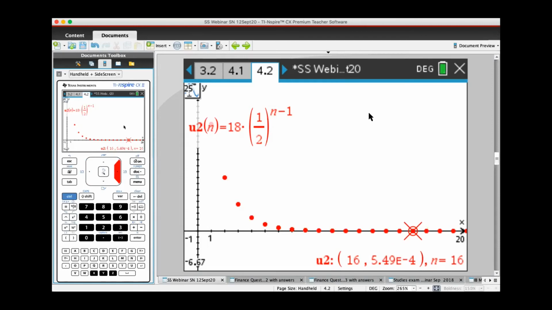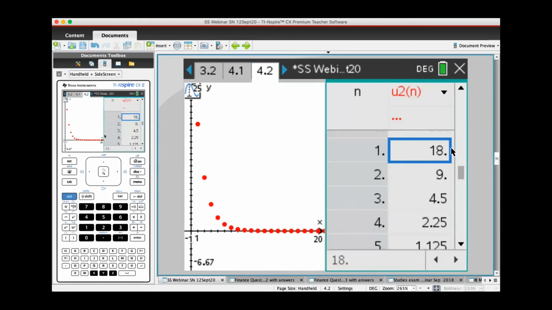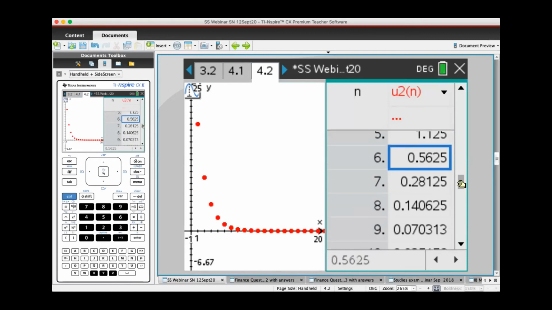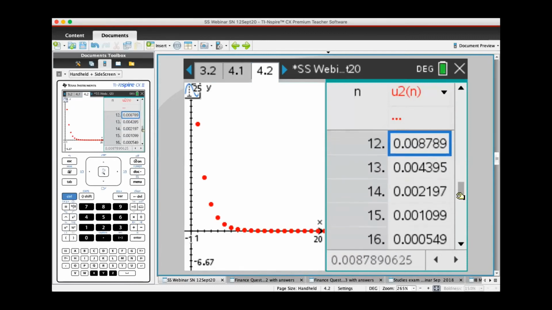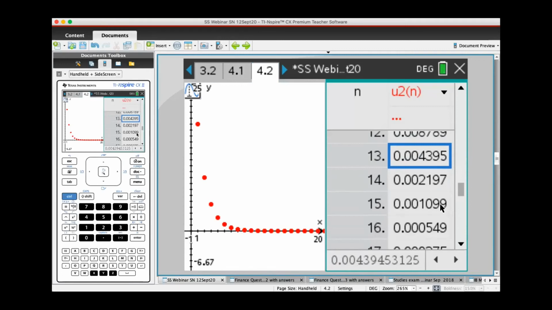What we could do, we could open up a table here. So if I do Control T, I get a table of values. And because I was confused whether it was 15 or 16, I can scroll down to those values and check the actual values. This one is farther away from 1/1000, but this is not the right answer because this is 0.001099. Well, this is smaller than 1/1000. So the answer is U16.